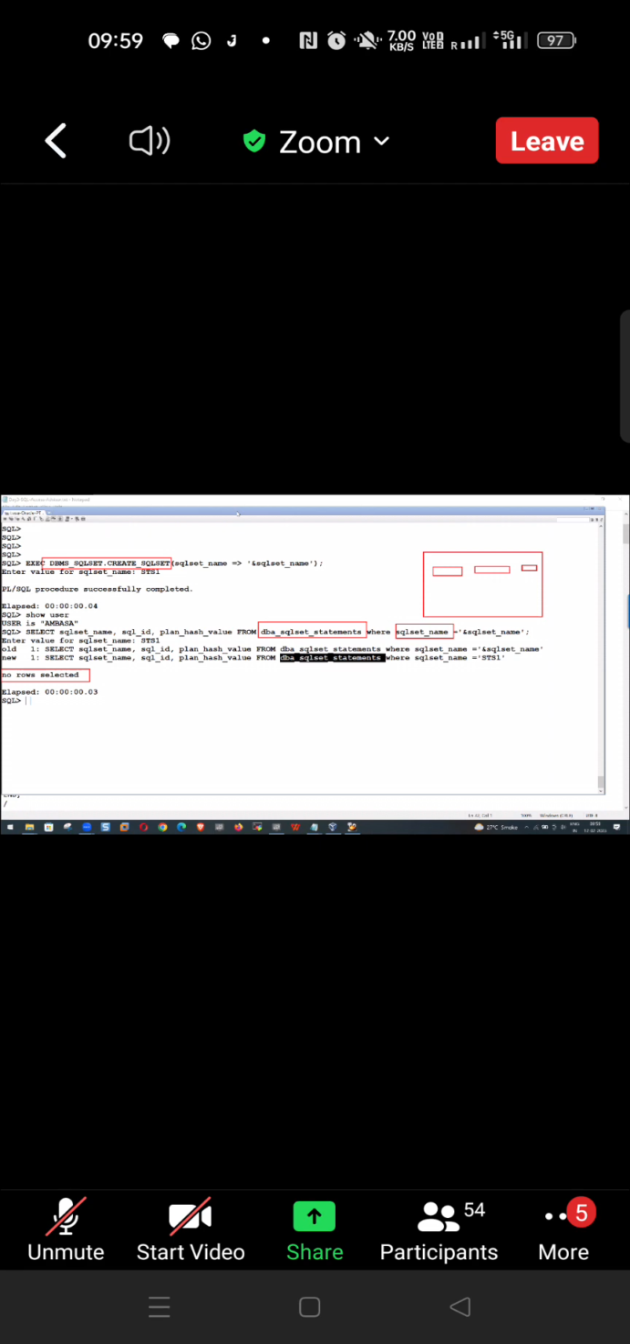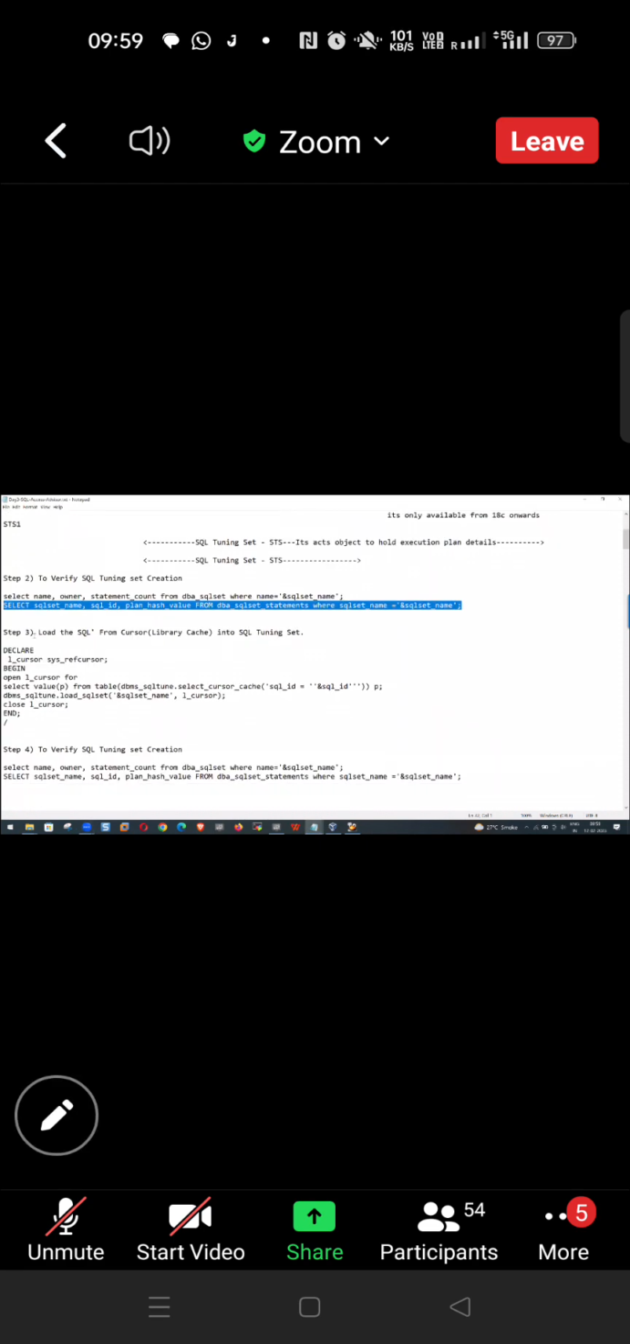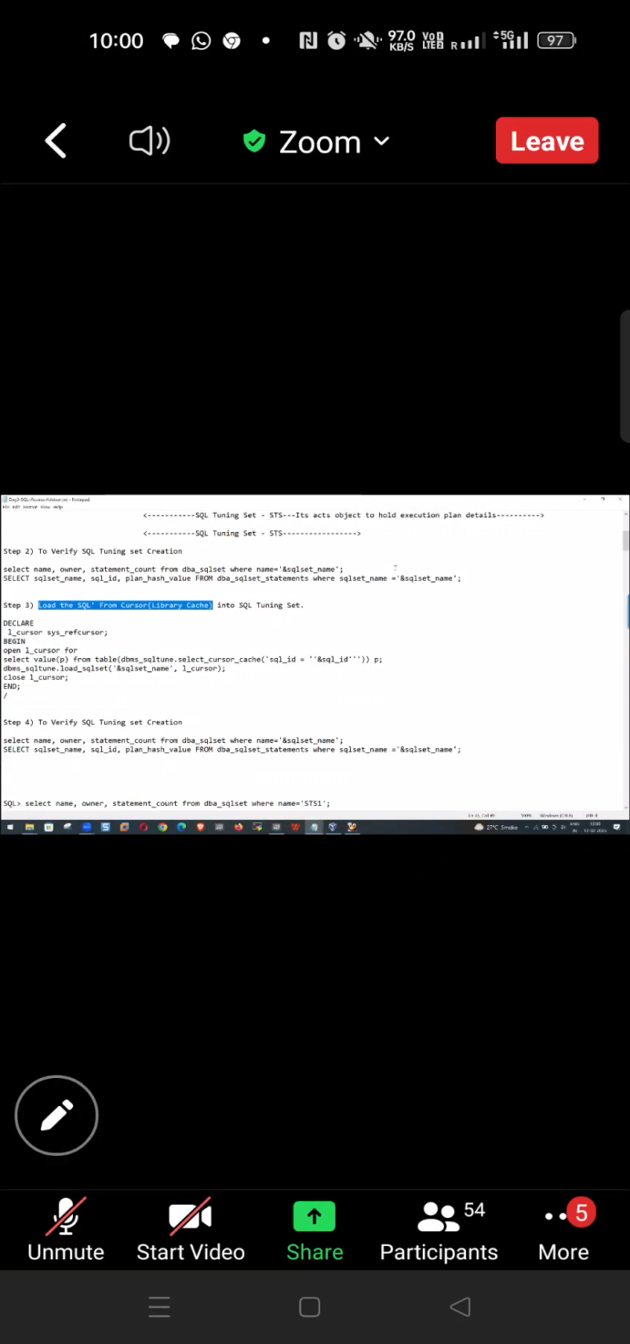Now, the next one is how do you load it? For loading purposes, this is called loading the cursor cache. Here, understand the concept of what is written. We have written something called an anonymous block.